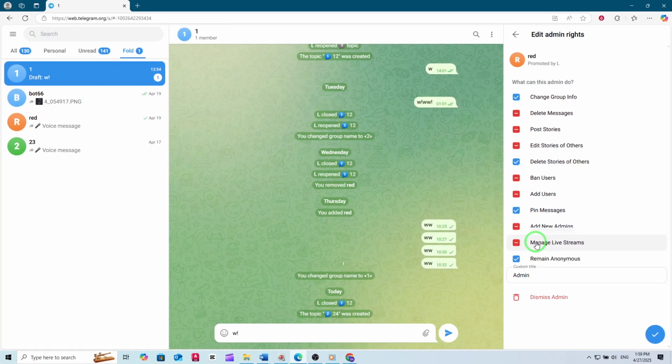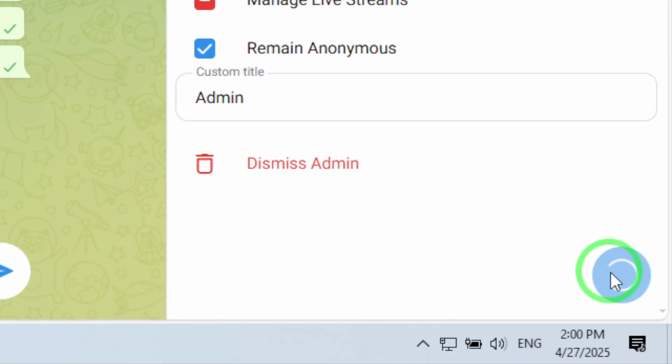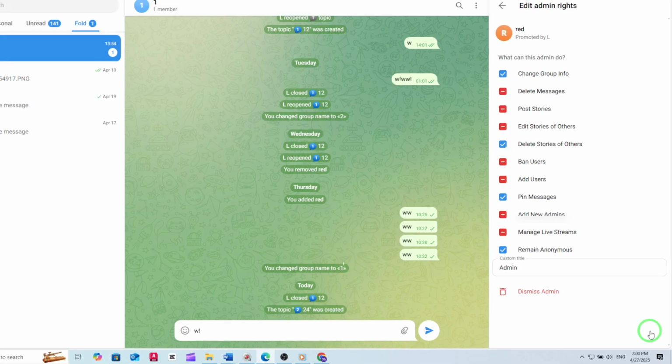Once you've disabled this permission, don't forget to click the Save button at the bottom of the window. This will apply the changes and immediately restrict the selected admin from managing live streams in your group.